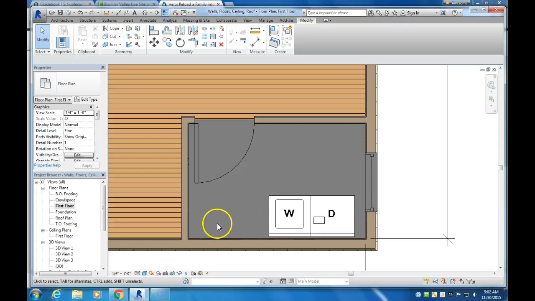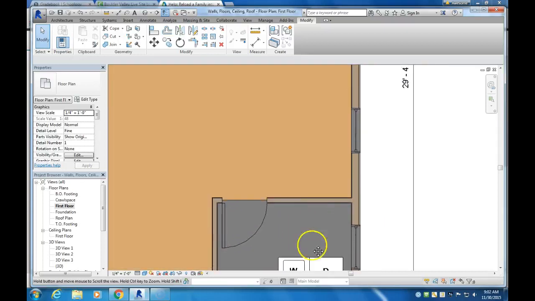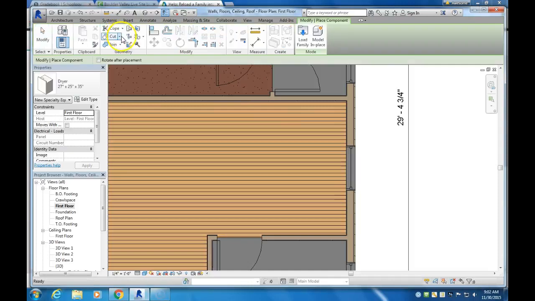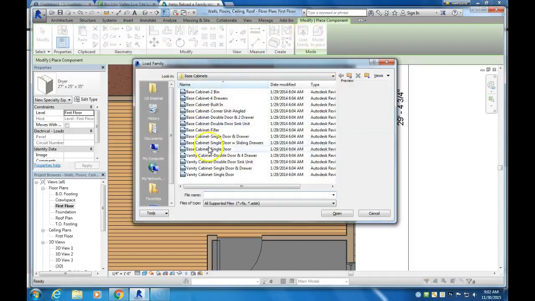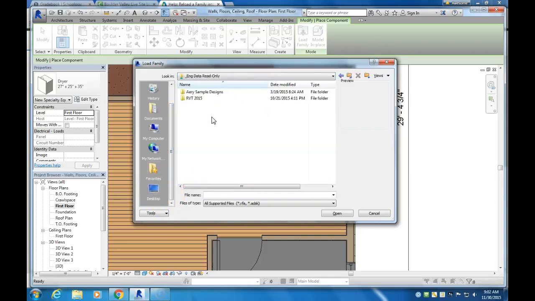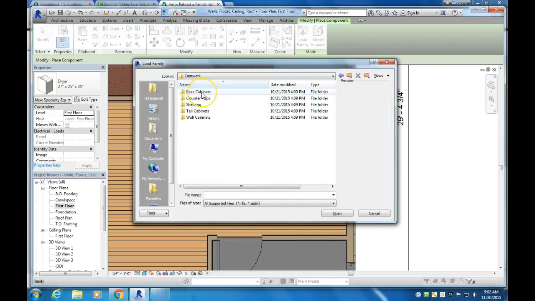If you want to add in shelves or cabinets later on, feel free, but for now let's just get the washer and dryer in there. Now let's get some kitchen cabinets, which are actually called casework. If I click in the architecture tab again and then component, I'm going to load family, and let me show you how to get to these. From your desktop, read only, Revit 2015, libraries, you're probably pretty familiar with this, and then Imperial. Casework is the folder that you want to go into. And right now I want base cabinets.